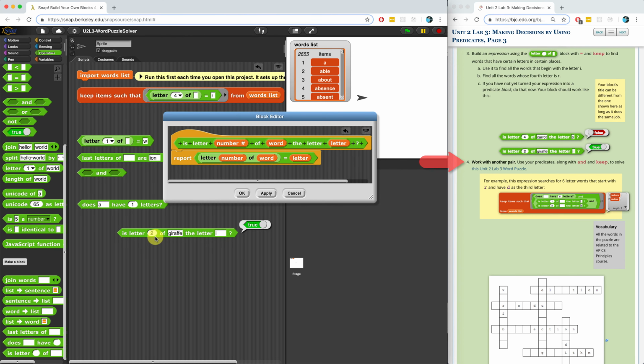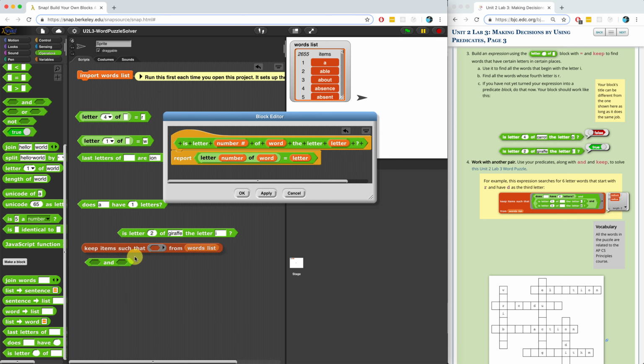Now in number 4, it says to work with another pair. So you guys should combine your brain power if you're working with a group, or pay attention carefully because this is going to get a little tricky. With the predicates we've just created, along with and keep, so let me bring in and because I haven't used that yet. Actually, it's already here. I have and right there to solve the word puzzle. So I want to keep items. Let me remove this from there. I want to keep items that meet both of these characteristics.